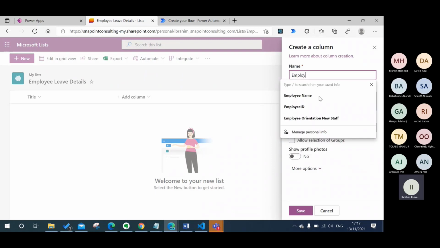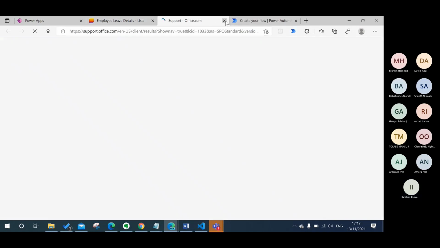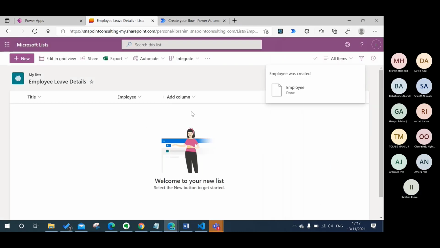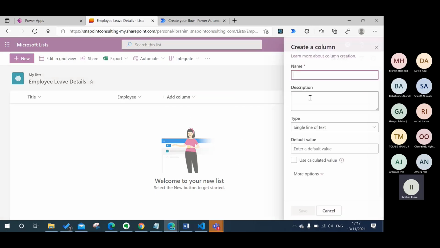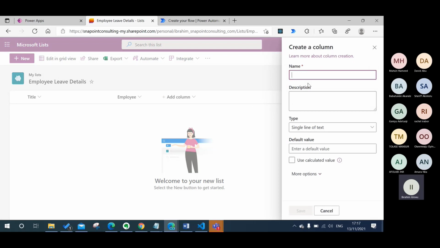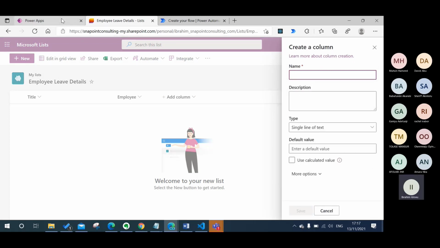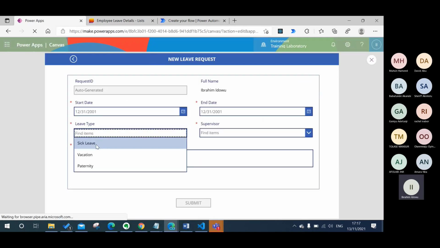We'll call it employee. Let's just say employee. I'll save this. I'll also add another column, a single line of text. What do we want to add? Let's take a cue from here, the leave types. We have sick leave, vacation, and paternity. So it has to be these three.